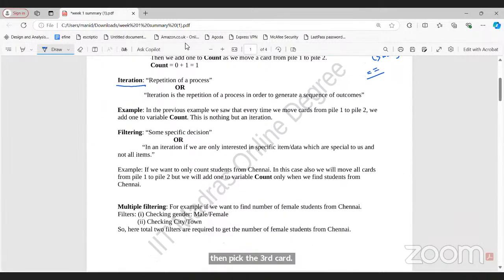Okay. So next is filtering. This is a very basic thing. What is filtering? What do we know just by the word filtering in English? Filtering means extracting something, separating out some element from a lot of things.